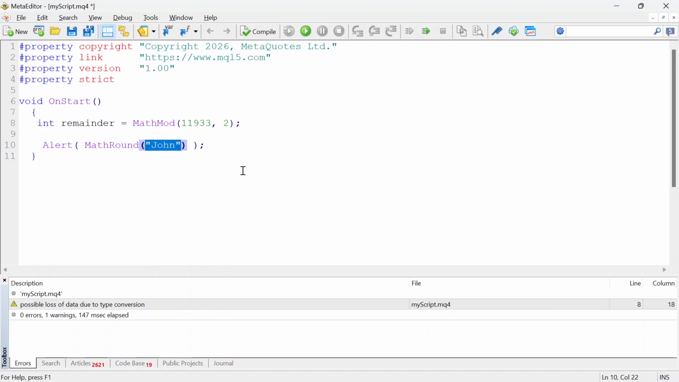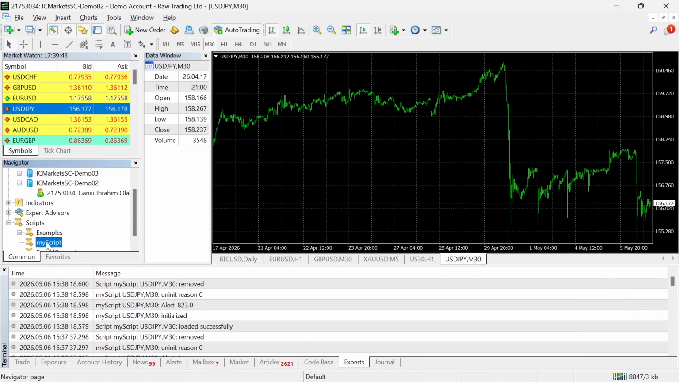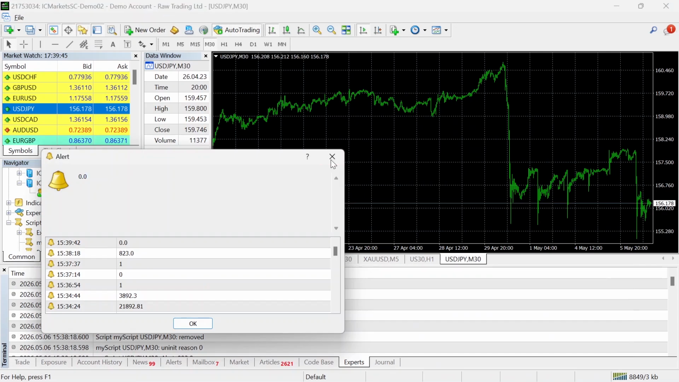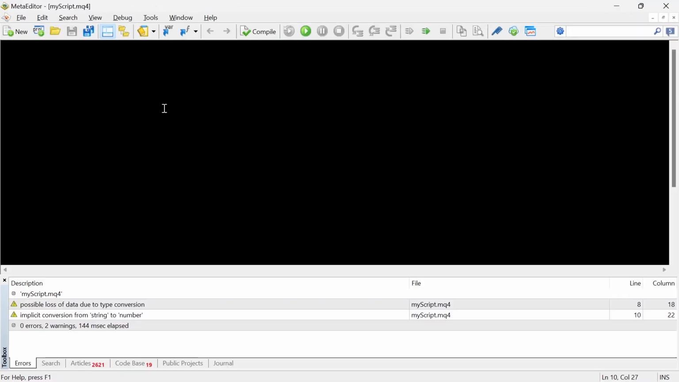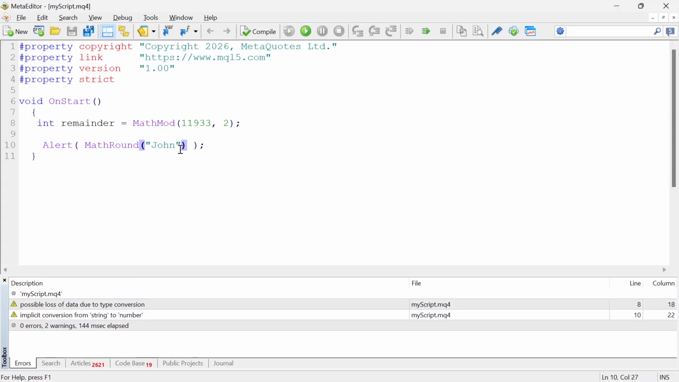So let me try to save and compile. You can see I won't be getting what I want. Okay, you can see it is telling me 0. That means there is a problem. So to know the number of parameters that a function is expecting, all you need to do is write the function, put your brackets.